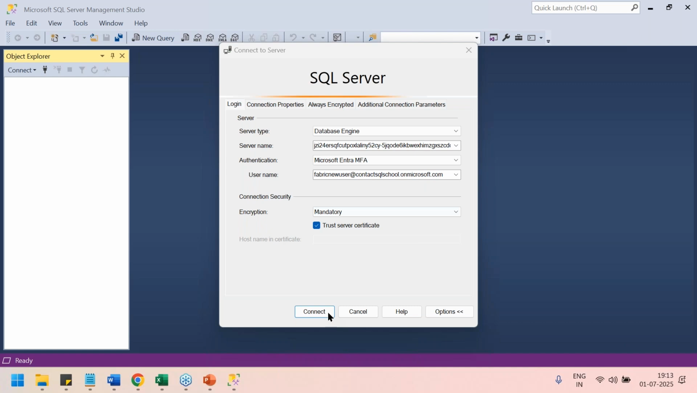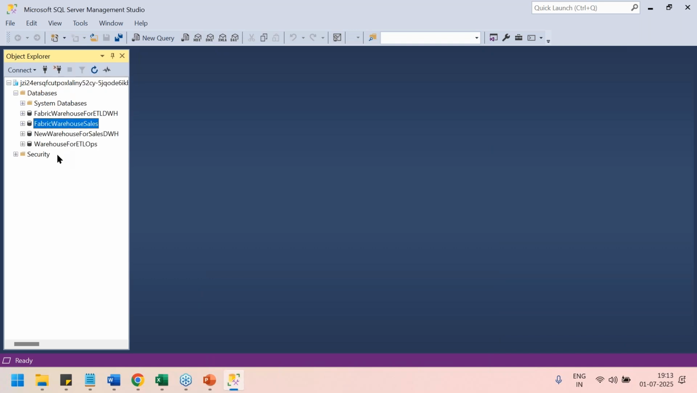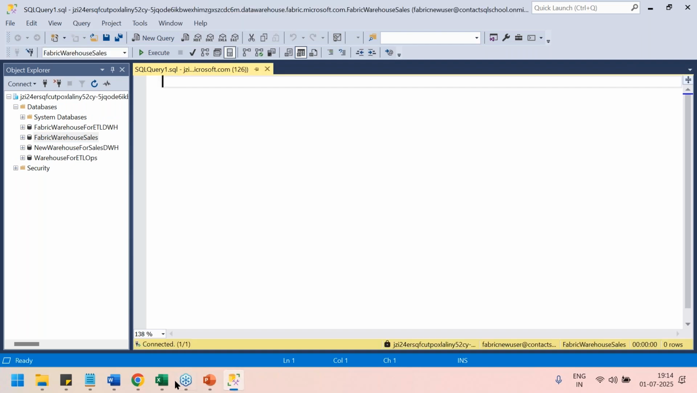Next, after we learn the Fabric warehouse configurations and connections, it looks like this. So Fabric warehouse, lakehouse, etc. we will be able to connect to and start working on the items like this. Right click the warehouse, new query. A simple, straightforward process.